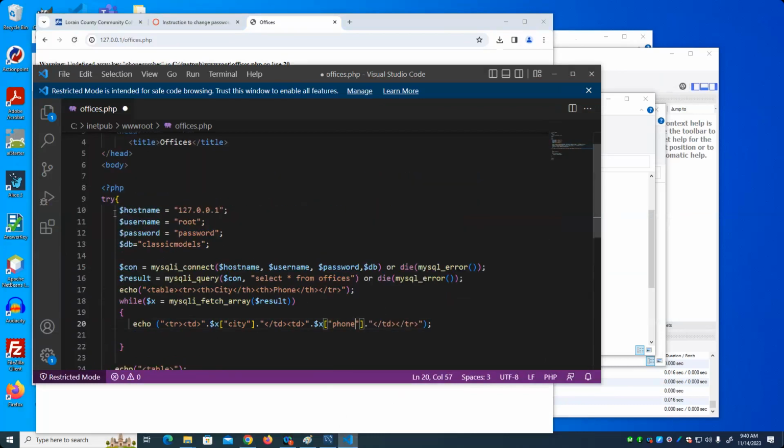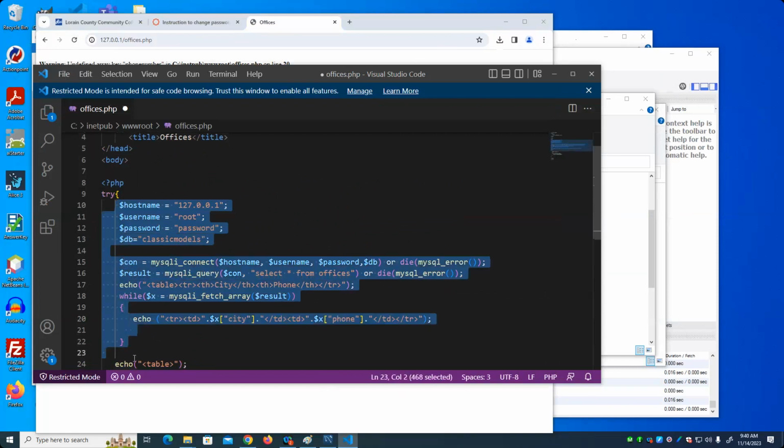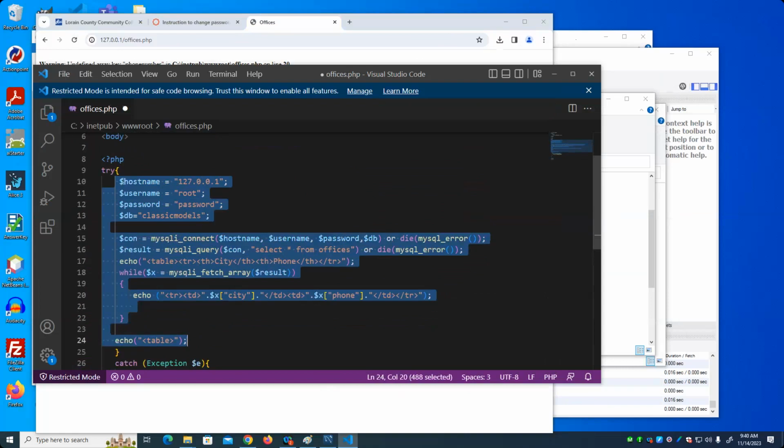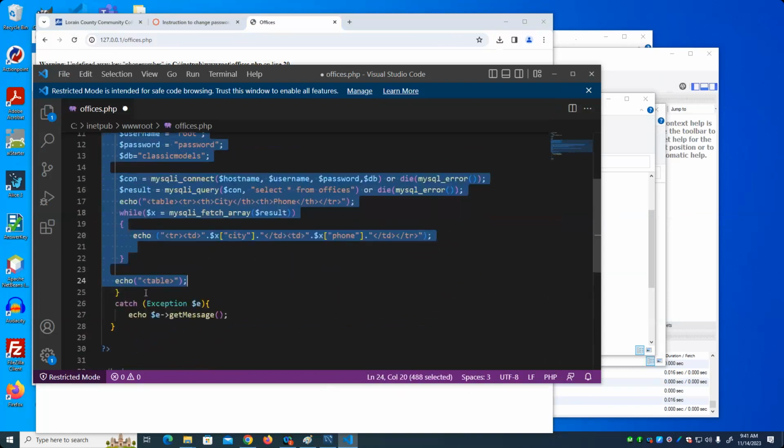This catch exception allows us to, and it's a good idea to wrap any instructions that you have that access a database in a try catch block. It will try to do this. If there's an error, it will catch the exception and display a message. Now, this is a little bit redundant because we have these or die statements that display the error if there's a problem with that.